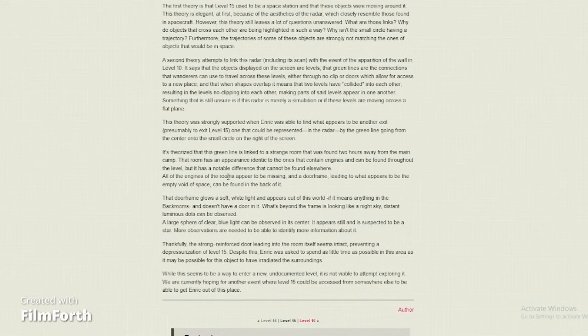That door frame glows a soft white light and appears out of this world, if it means anything in the Backrooms. And doesn't have a door in it. What's beyond the frame is a night sky, distant luminous dots can be observed. Stars. A large sphere of clear blue light can be observed in its center. It appears still and is suspected to be a star. Yeah, it's a blue star. Those are real. More observations are needed to be able to identify more information about it. They call it a miniature star.